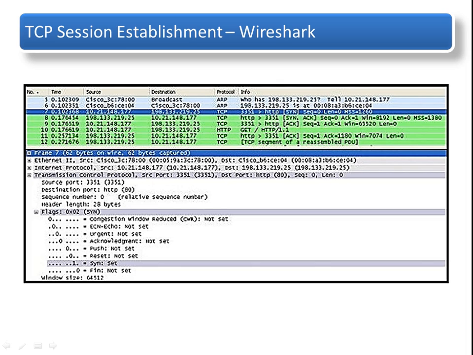It lets users capture and interactively browse the traffic running on a computer network. It is the de facto standard across many industries, including educational institutions. Every once in a while, you will see Cisco reference a typical screenshot of Wireshark.